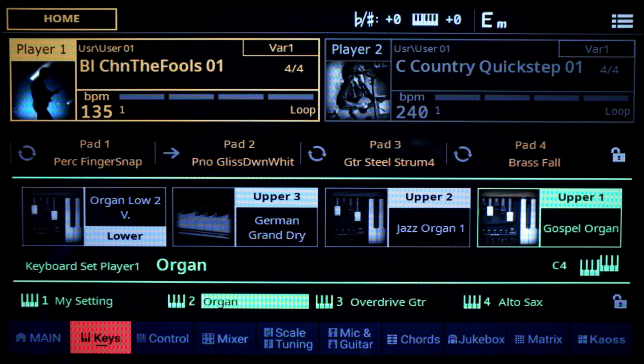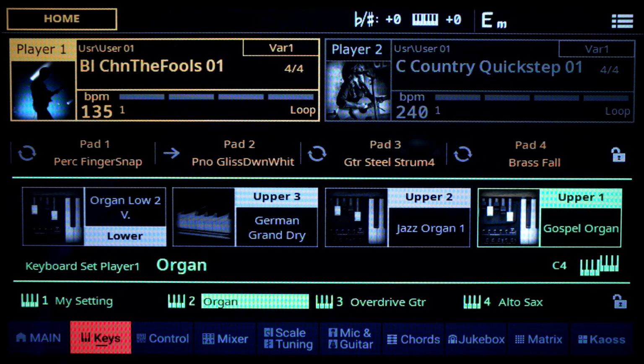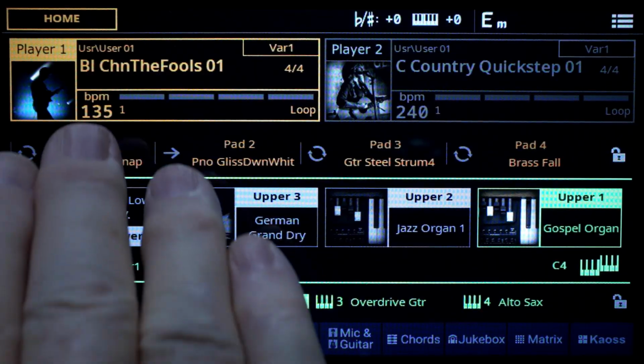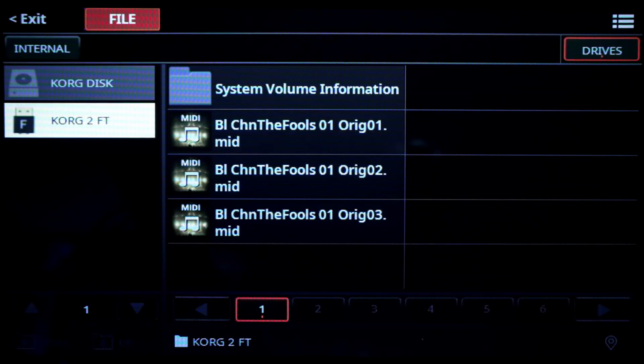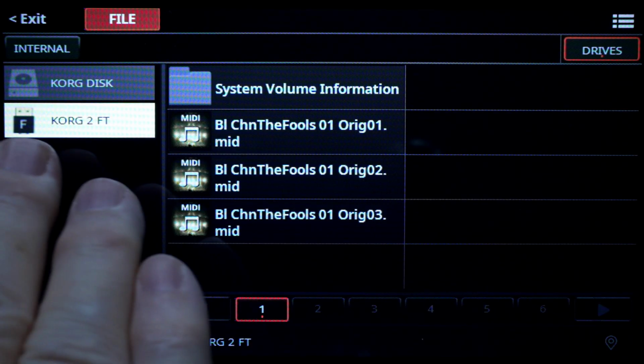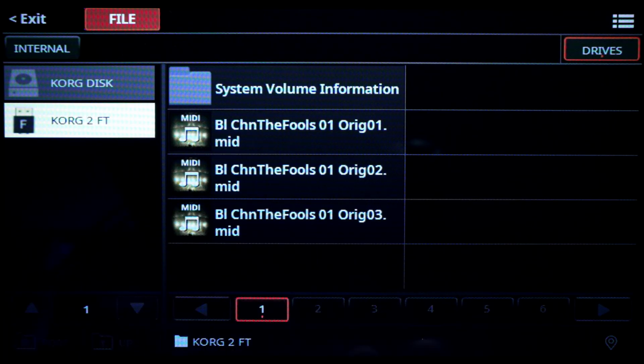For this example, I'm bringing up a style that I use a lot. It's called Chain of Fools 01. Now, what I've done is I've taken the Chain of Fools style and I exported it out as a Midi file. So if we go to File on the keyboard, you can see that my Korg 2, which is my USB drive 2 file transfer, has 3 Midi files on it. The Chain of Fools 01, Original 1, Original 2, and Original 3.